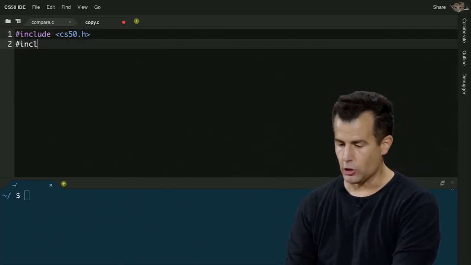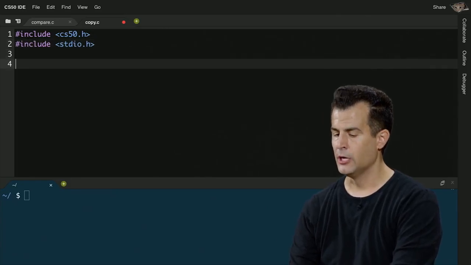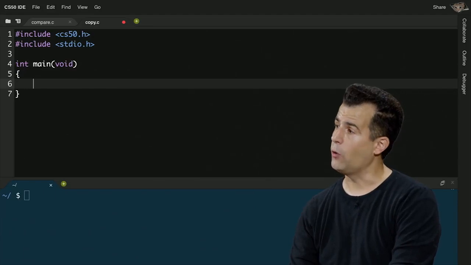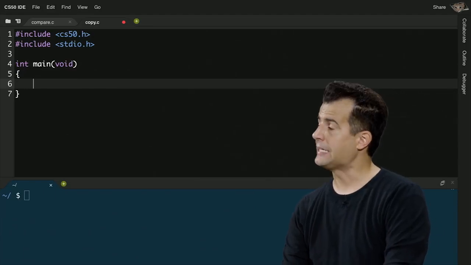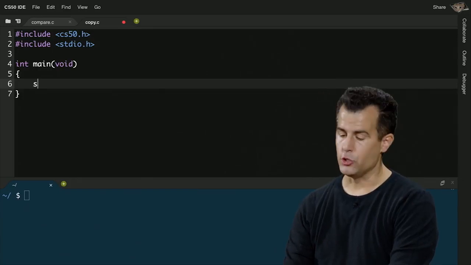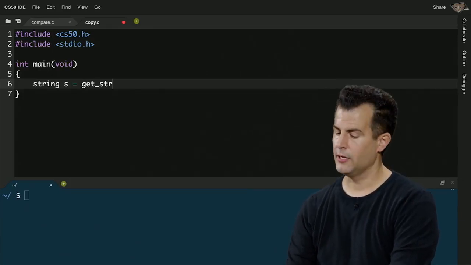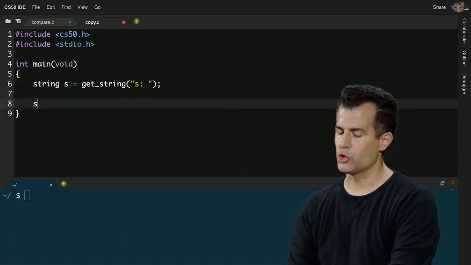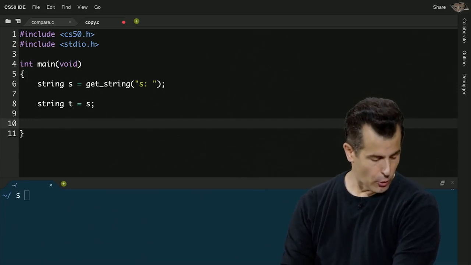Let me go ahead and include stdio.h, and then an int main(void). Let me do a simple example, the goal of which now is to get a string from the user and capitalize a copy thereof. So I'm going to do string s gets getString, and call it s as before. Then I'm going to do string t equals s to make a copy of the variable.